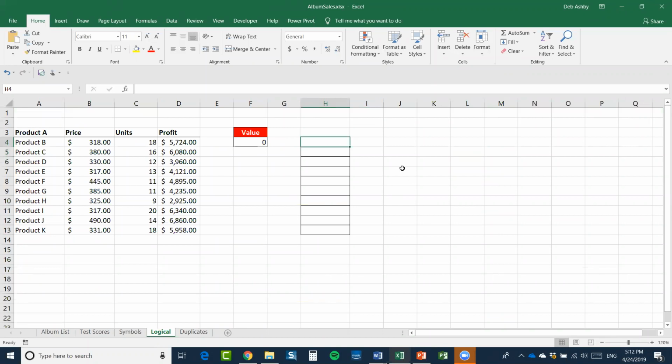We've got a different kind of spreadsheet here. We have some products. We have some prices for those products. We have the number of units that have been sold, and then we have the profit. You can see in the profit, if you look in the formula bar, the profit is made up of a very simple calculation: B4, the price, multiplied by the number of units.